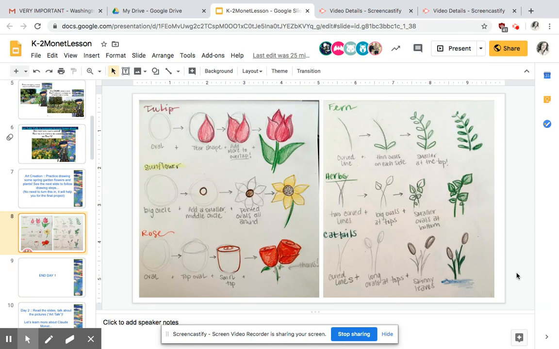Maybe you want to draw some garden veggies. Maybe you want to draw some trees. You can also look out your window at home, or if it's nice enough this week, you could maybe take a sketchbook outside with a pencil and draw some things that you see.